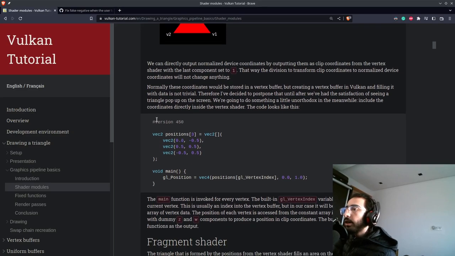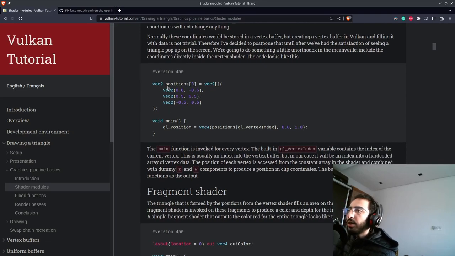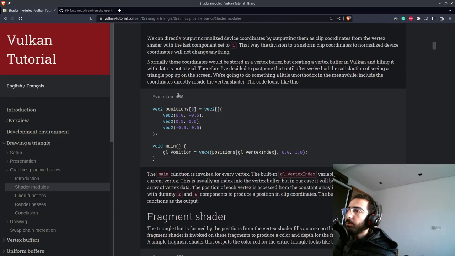But anyway, now here's our first GPU program. It looks like a vertex shader because we're using this GL position and we actually have this position as array, etc. But anyways, so here we go. So here we have the version. The latest version currently at the date of recording this video is 4.60. In this case, they're using 4.50. And here we have an array of positions.